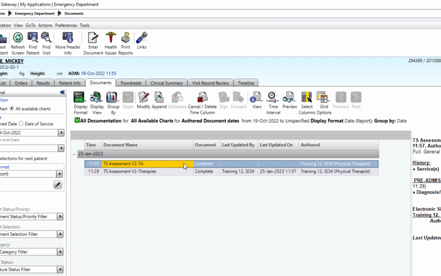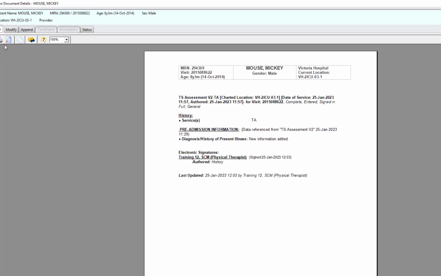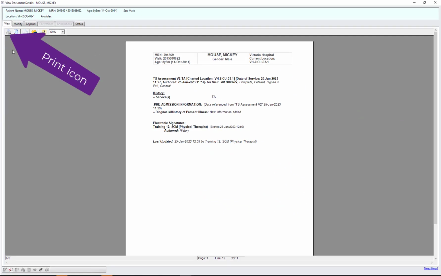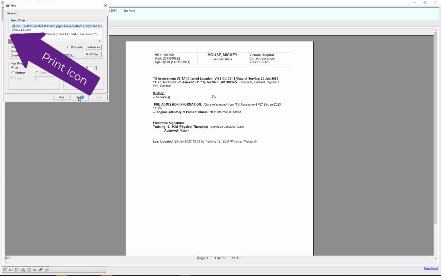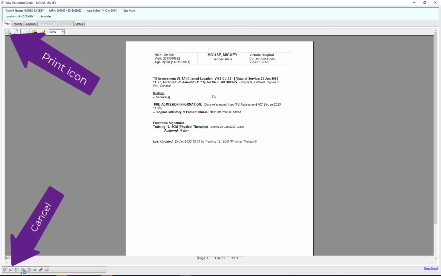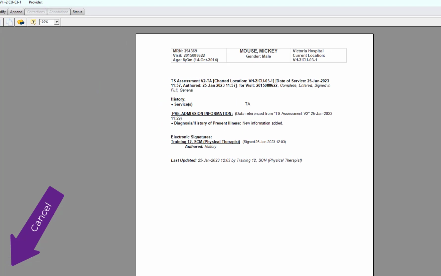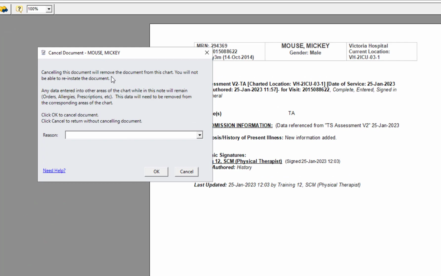And then once you have printed it, there's two ways to cancel. So if you've double clicked on it so that you can print it and you're on this screen, the printer's in the top right corner, and if you take your mouse all the way down to the bottom left corner, you'll see a very small icon that looks like a piece of paper with an X on it. And when you click on that, it's a cancel document option.